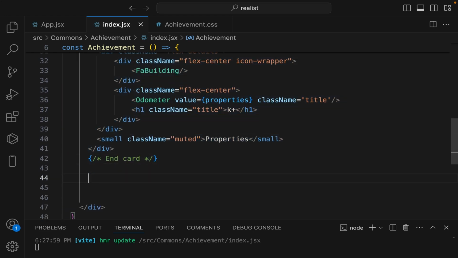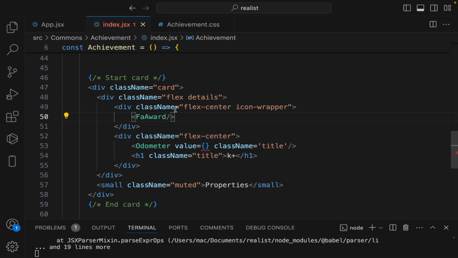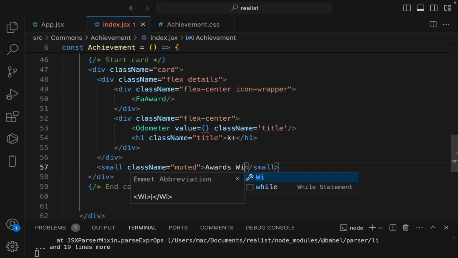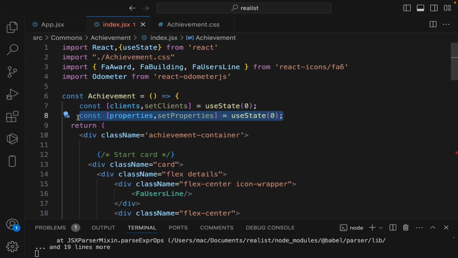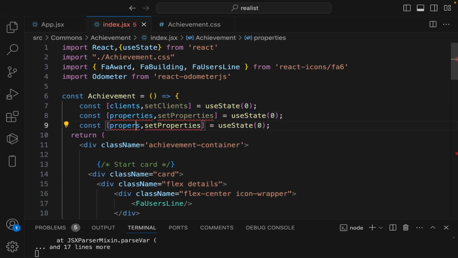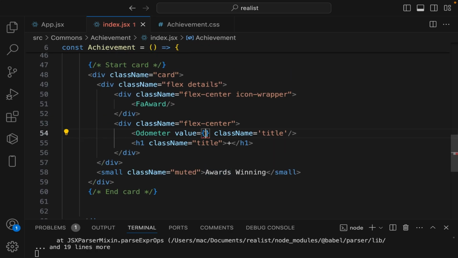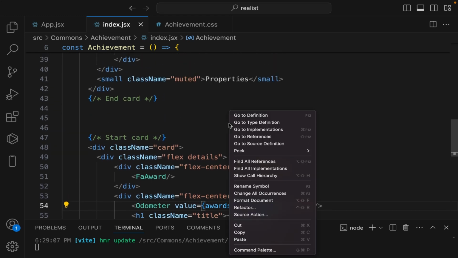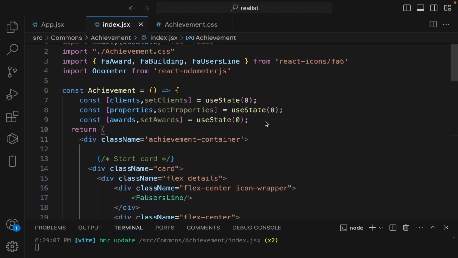Now let's copy it and paste again in order to get the third card. Let's clear this up and change the icon. FA award. Let's say award winning, and let's just add a plus. Now let's say awards, state awards. Now let's paste awards here. And I think we are done with this markup.